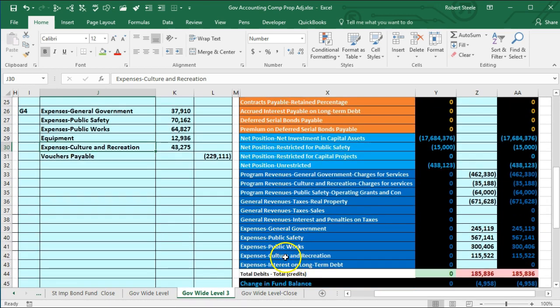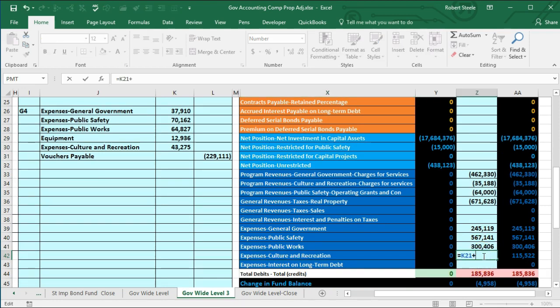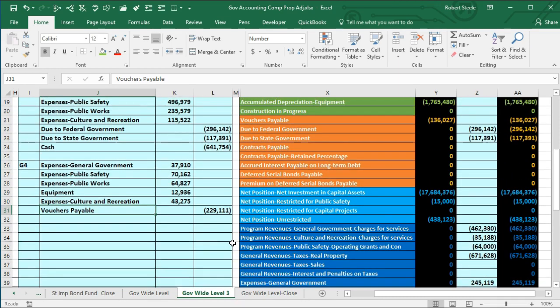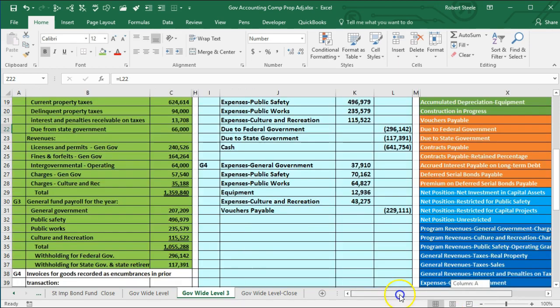Scrolling down for the expenses for culture and recreation, something's in it, double clicking on it, going to the end, and plus, pointing to that 43,275 and enter. Then we have the vouchers payable. So vouchers payable, that's going to be a credit up here in the orange area. Liability account in Z21, we're going to say that that equals this 229,111, bringing that liability amount up.